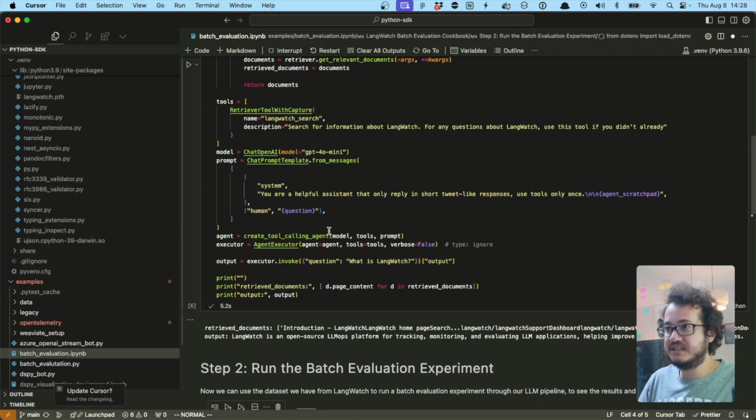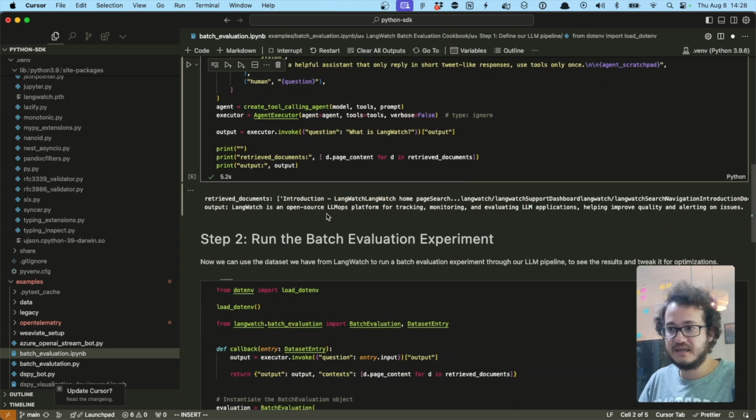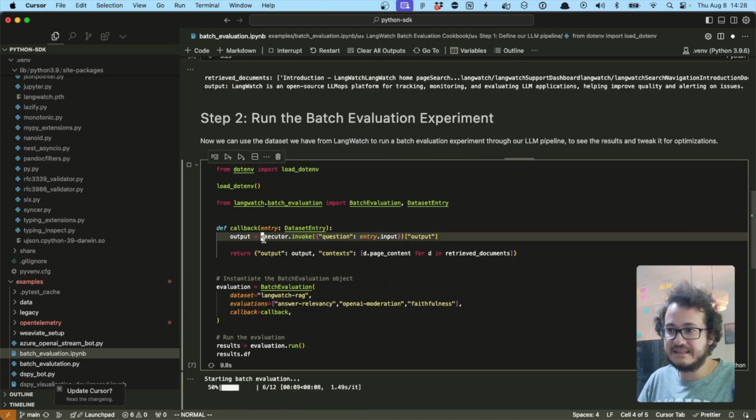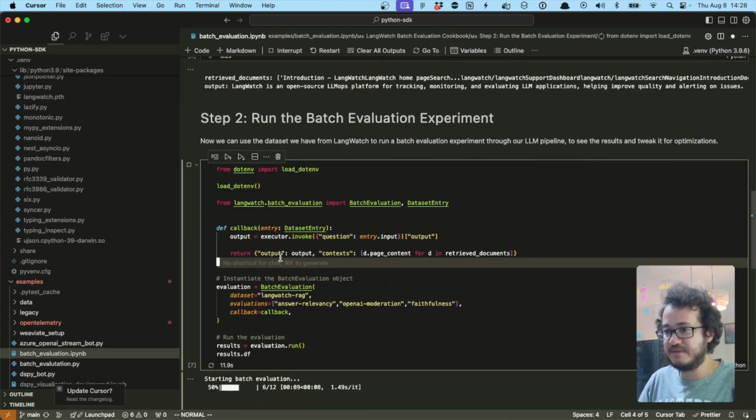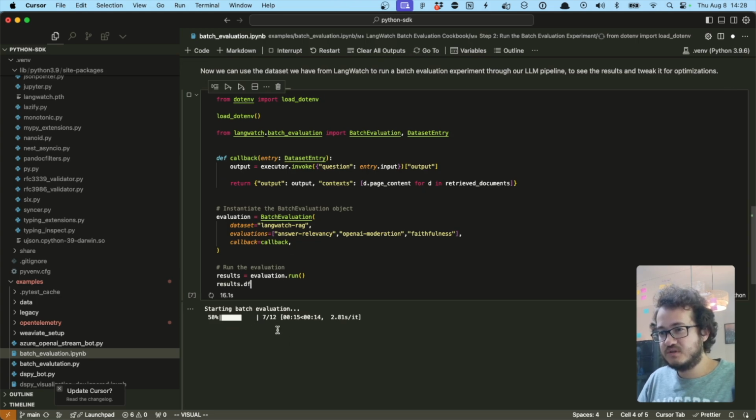Note that I changed the prompt, but I could have changed the chunk size, I could have changed the vector database, I could have changed anything. The important thing is that I run my pipeline and then I give back the output, so then they can be evaluated. So let's wait for this one to finish too.